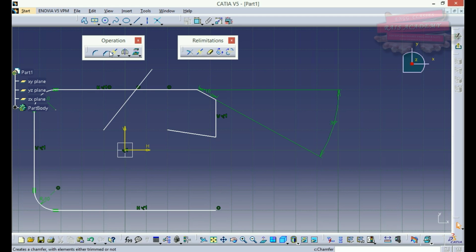Similarly, if we want to delete some of the edges or some of the lines which we don't require in our geometry, we can directly use this erase command. Okay, we can select it and then click on the things which we don't want. Sorry.